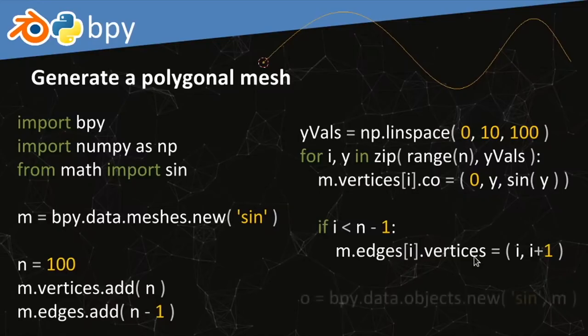Because we want one less edge than the number of vertices, I have a little conditional here. So if I is not the last one, everything but the last value here, we also give the edge the vertices that we want, which is the current vertex and the next vertex in the list. Okay, so I and I plus 1. Then we just need to create an object.